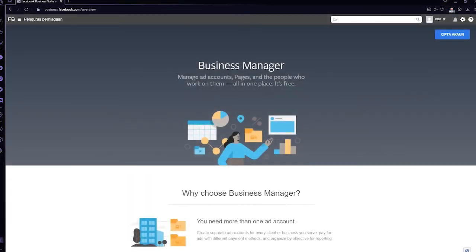Hello. So right now I'm going to show you how to create a Facebook business account. So why do you need a Facebook business account in the first place? The reason that you need a Facebook Business Manager account is because you will need it in order to create advertising for your business, and also you need it for your Facebook page.